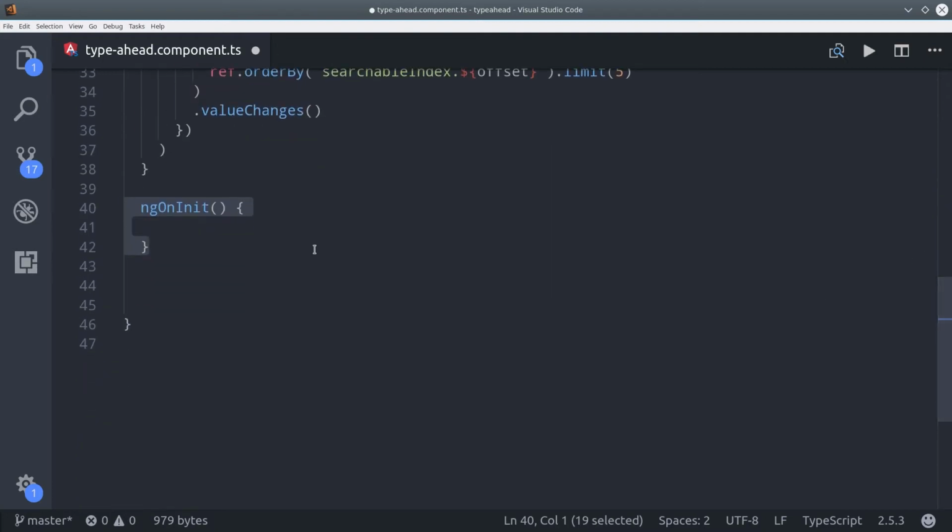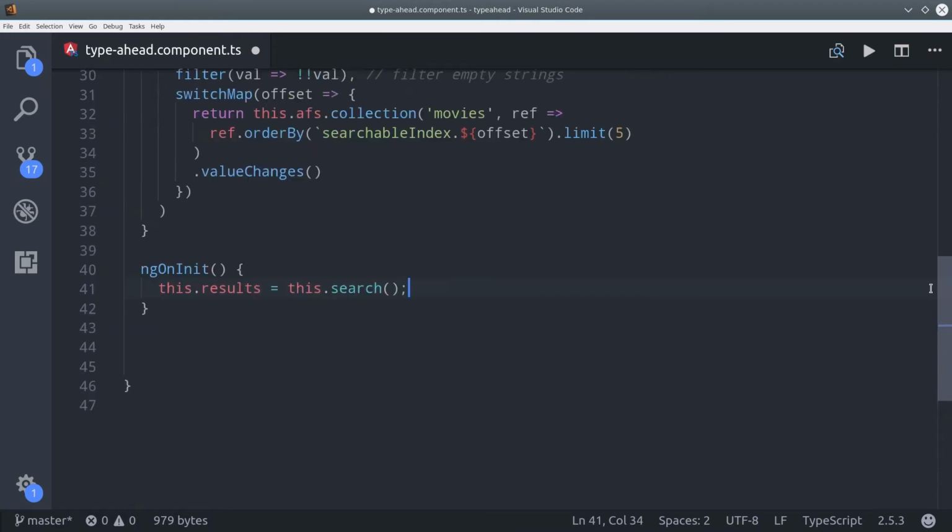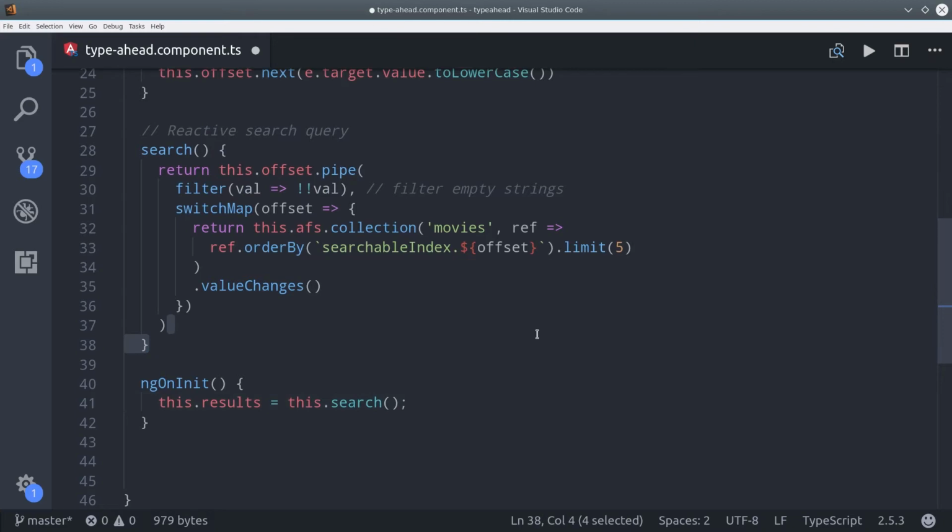And finally, we will initialize the results observable when the component is initialized. What we have here is a dynamic query that depends on the form input, so the query to Firestore won't actually be made until that user starts typing into the form.